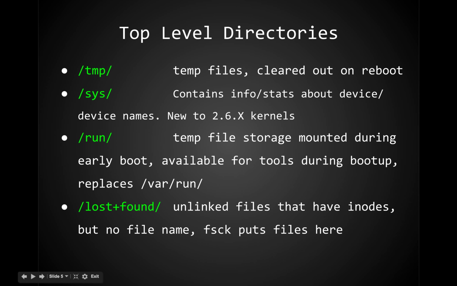Alright, so this is the last page of top-level directories, I believe. So /tmp is exactly what you think it is. This is where we put temporary files. If you have anything that's going to generate a bunch of files, or you just need to put some sort of data very temporarily that you don't care about long term, that's where you would put it.